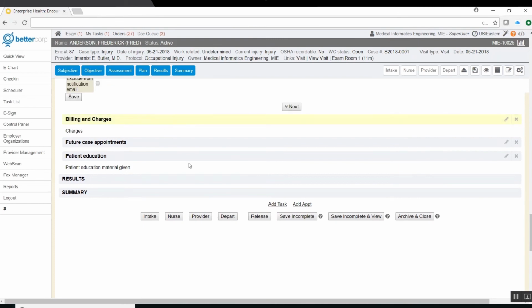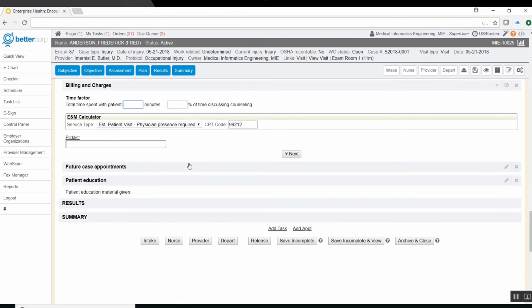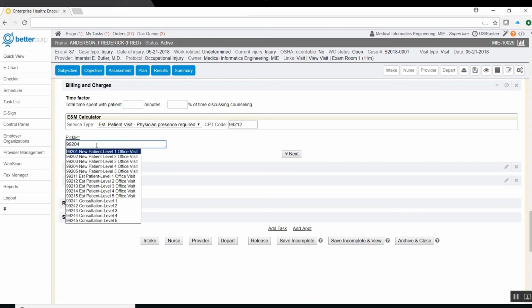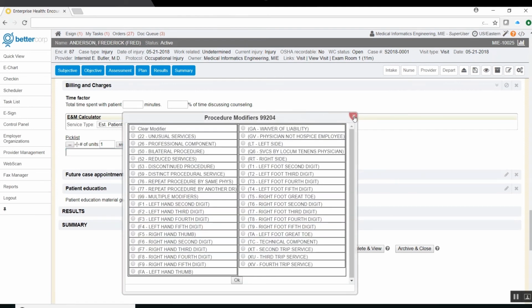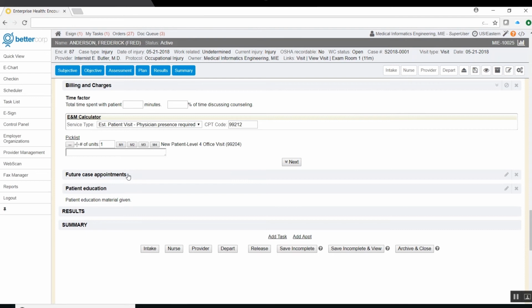If any charges are being billed to insurance or to a third party, they are captured here. Any procedures or injections that are done throughout the visit are calculated automatically, and you may also add additional coding at the bottom. This is tied to a fee schedule in the background, and you may also add modifiers for services. The system will show if they have any previous appointments scheduled, or you may schedule a new appointment here at the bottom.